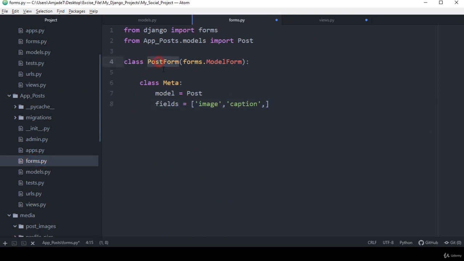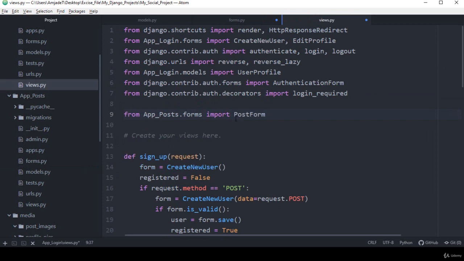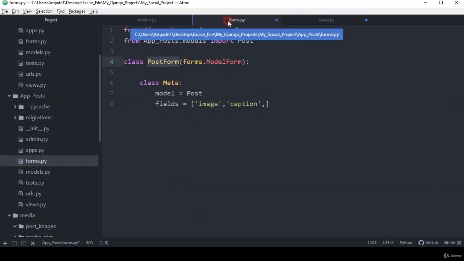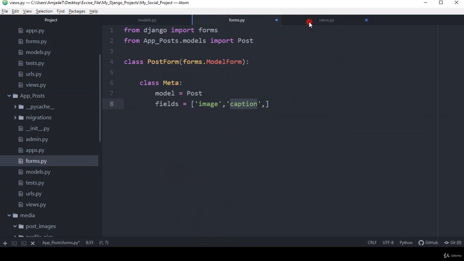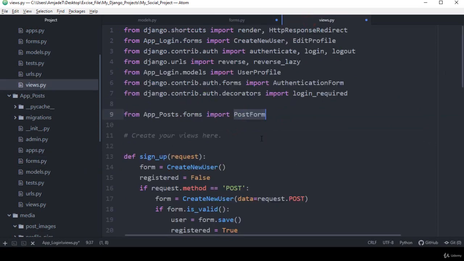And from here I have created one of the classes as a post form. So now I want to load it. That means I want to load our post form, right, friend? With this class we can access two fields, that is our image field and the caption field, right? So now I want to load this form.